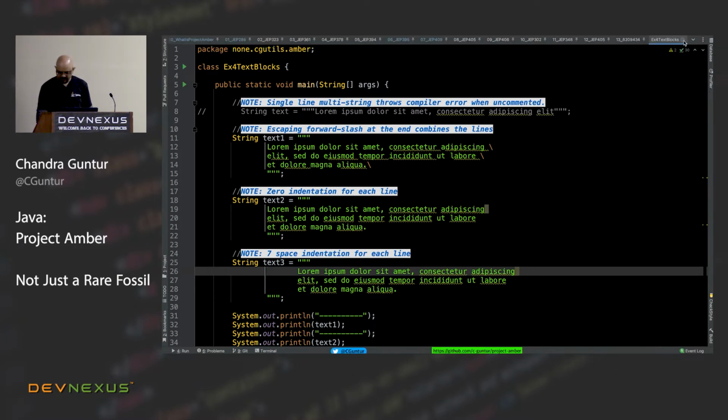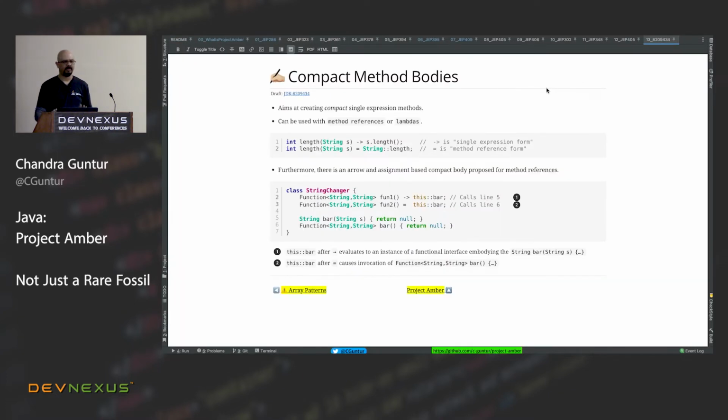Awesome. So that was text blocks. Any other questions before I move on? Yes, please.